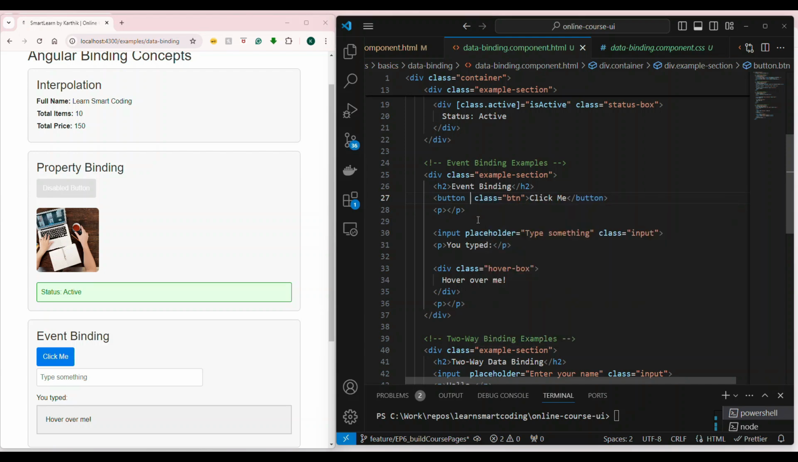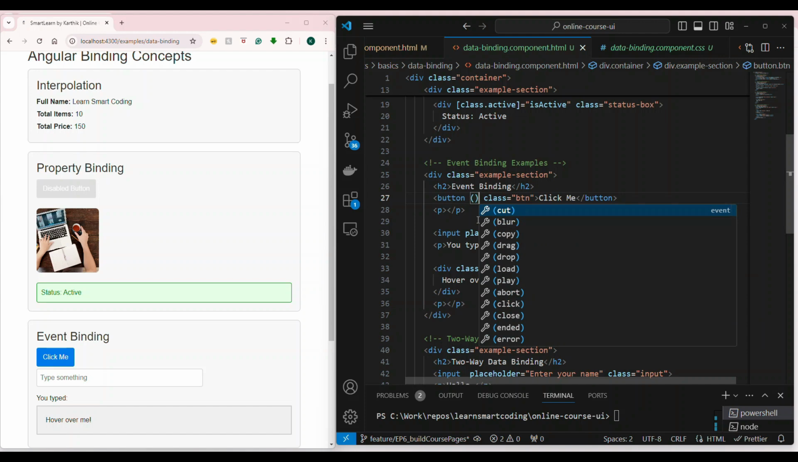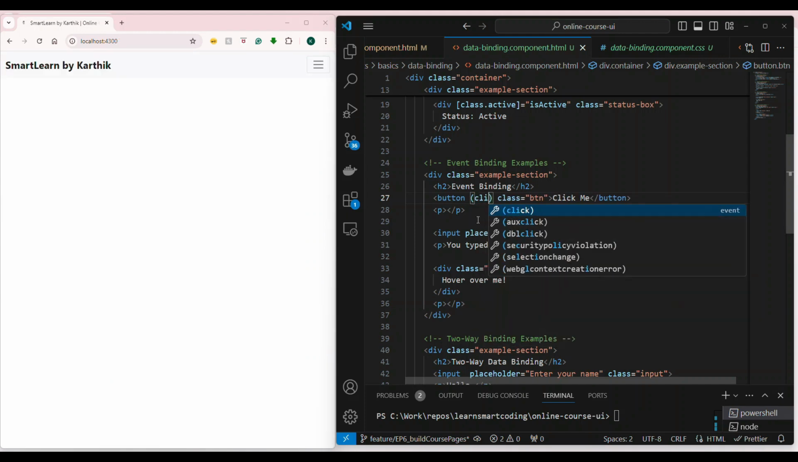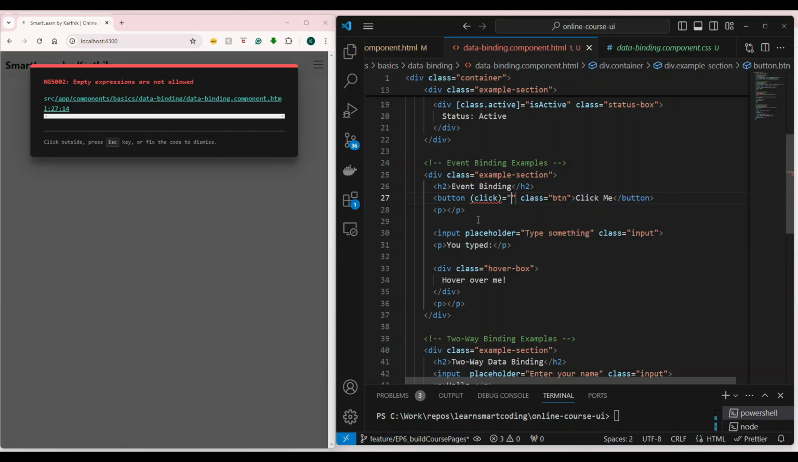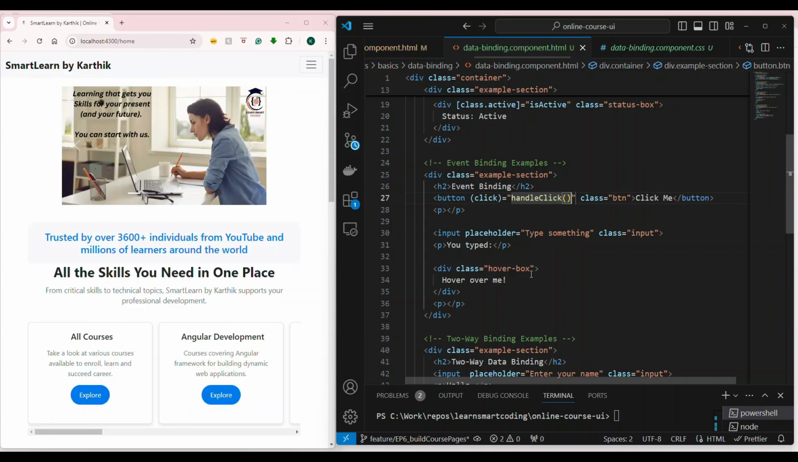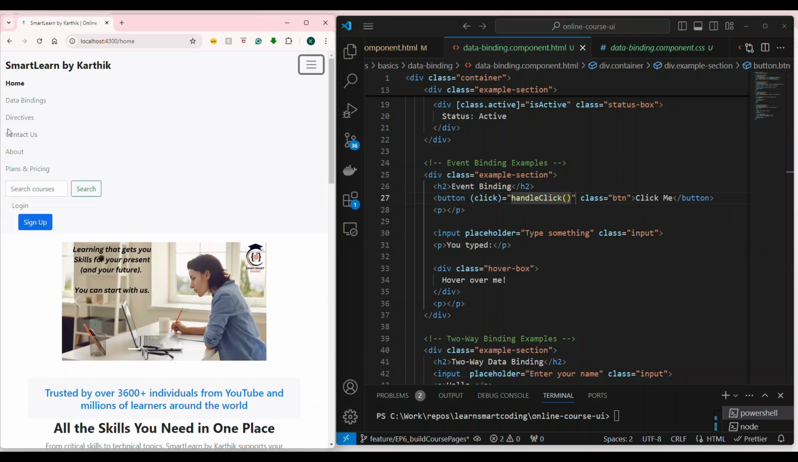Now for event binding, what you need to understand is you need to open the parenthesis like this and then put the event. For example, I wanted to have a click event. Whenever the button is clicked, I want to fire something, like invoke a function. That is what we have to do. So we will call something called handle click, and because it is a function, you need to just use the function like this.